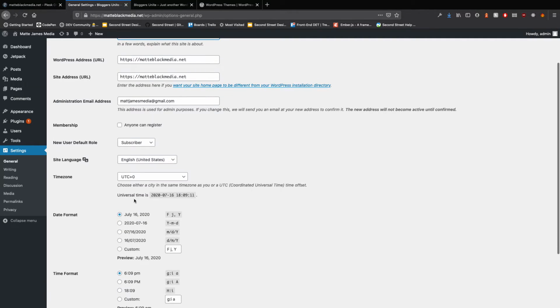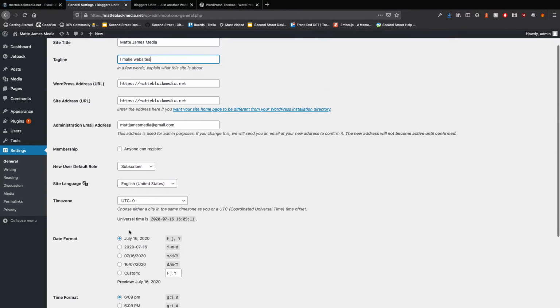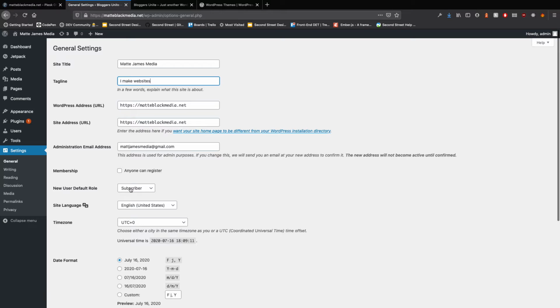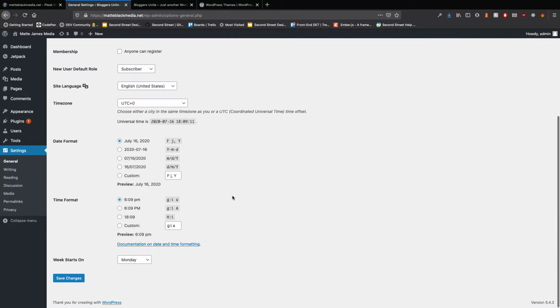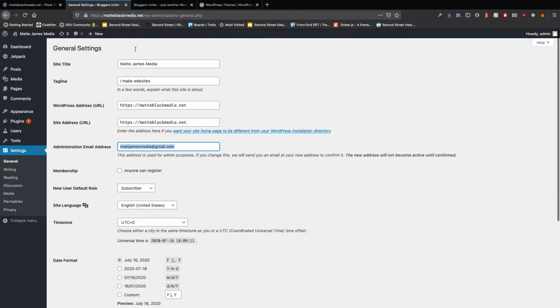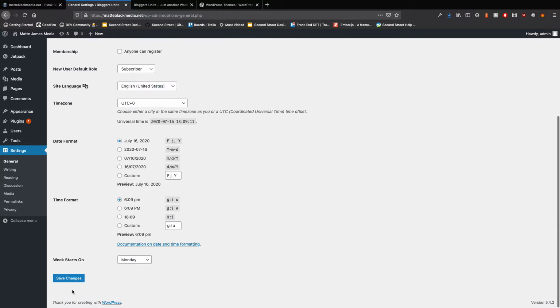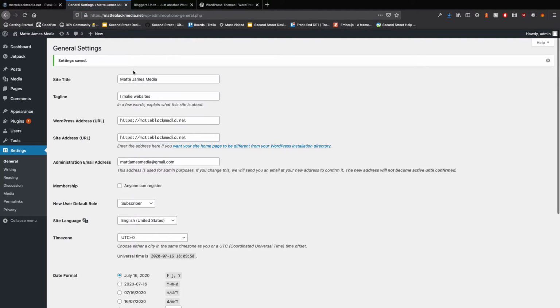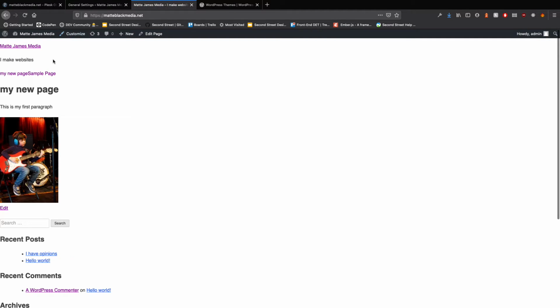You can change the date format, you can change the time format, you can change the user default role, and we'll talk about that in just a second, and then you can set the administration email address here. So I just changed the title and the tagline. Now I'm going to save those changes, come back over to my site, refresh. Now you can see I've got those changes reflected.